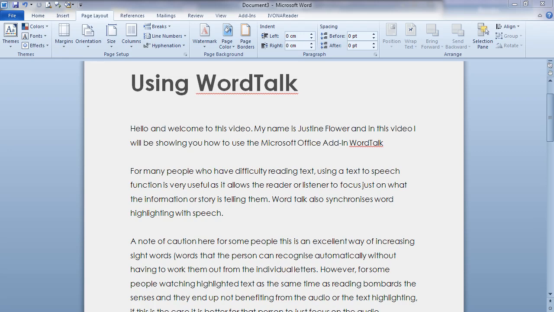However, a quick note of caution here. For some people, this is an excellent way of increasing their sight words, and those refer to the words that we remember automatically and can instantly recognize without having to work them out letter by letter. An example of this is our names. When we see our name, we don't have to work it out, we just know what that means.